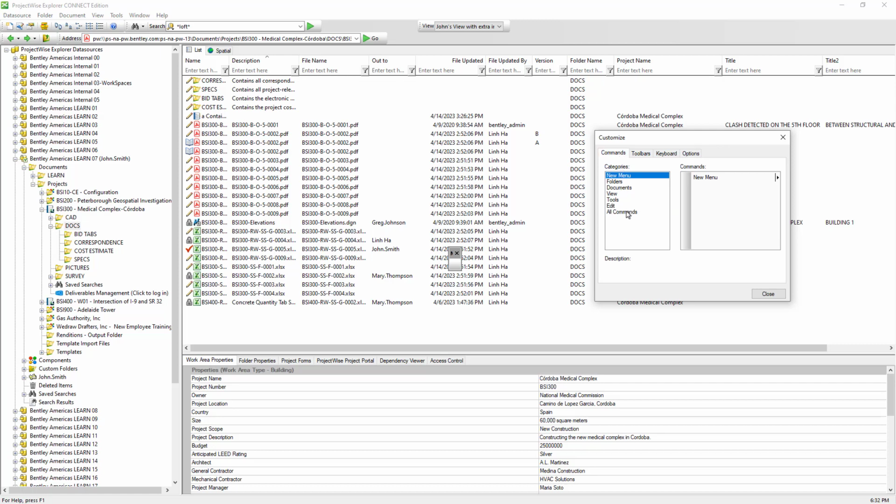On the Commands tab, let's go to All Commands. We do want to have a toolbar icon to allow us to quickly select the PDF documents to copy to a different folder. So on the right hand side, in the commands list, let's go ahead and scroll down until we can find Copy To. Hold down your mouse, drag it, and then drop it into the small window.